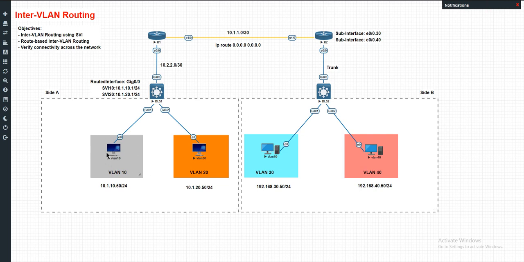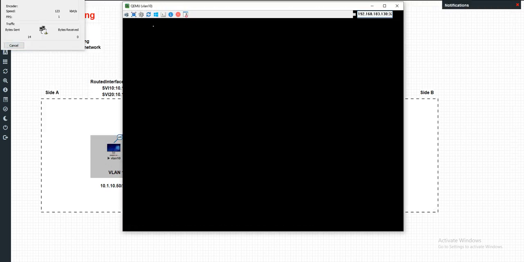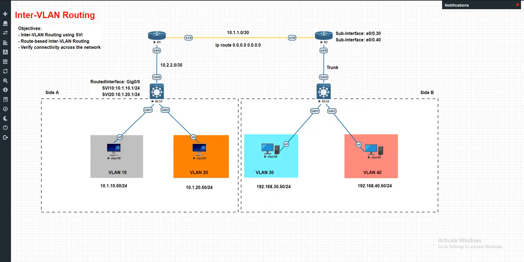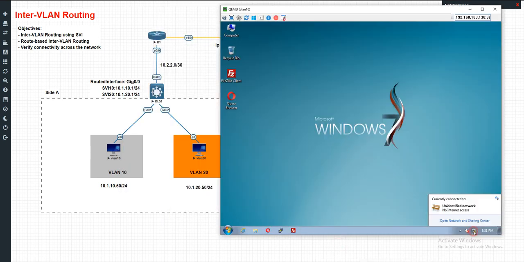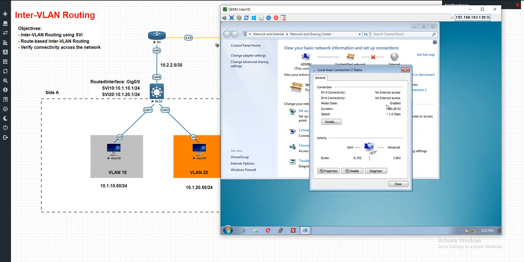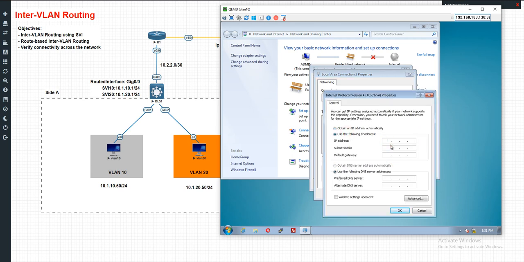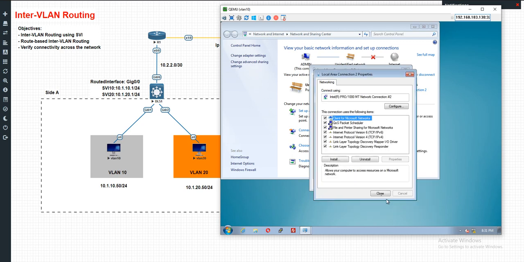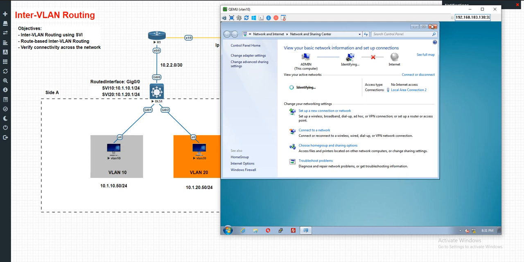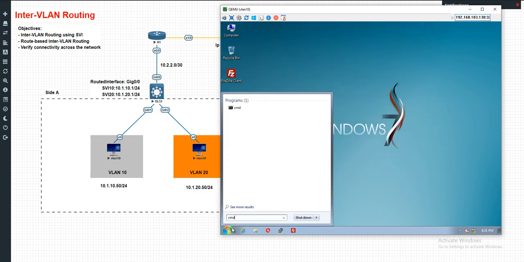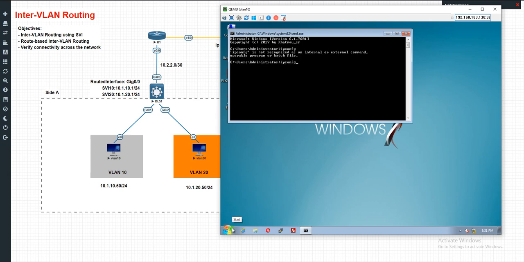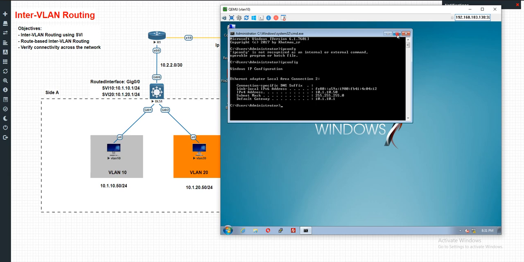I'm just going to jump into the PC on VLAN 10 and configure the IP address here, which is going to be IPv4, automatic, no, manual: 10.1.10.50, 255.255.255.0, and the gateway 10.1.10.1. I'm going to say okay, close. Let's verify our configuration with ipconfig. You can see we have our IP address there.